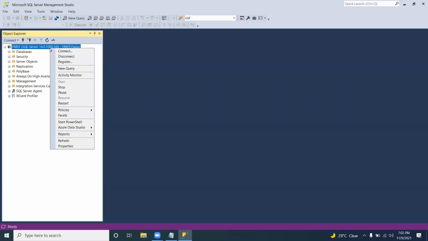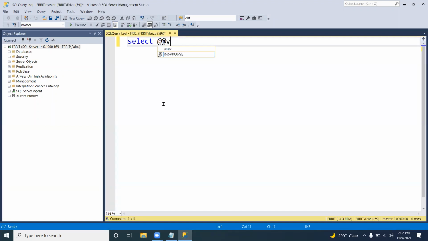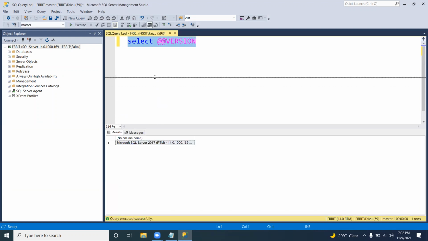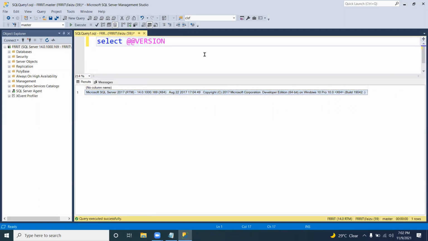Check here, I will take a new query. We can work with commands also here. Suppose I want to see which version I'm working with. See here, select @@version. Very clearly it is saying SQL Server 2017. Remember, our latest version is the 2019 current version, and Microsoft is planning to release 2022 also. But in most servers today we have different versions. It doesn't mean that the latest version is 2019, or that we compulsorily have to work with 2019.